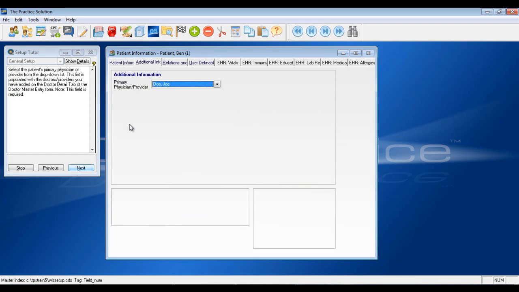Clicking Next. We'll now move on to the Additional Info tab. Here's where we can assign the primary provider for this particular patient. The primary provider does a few things within the program. Namely, it's the default provider for the patient whenever a provider is necessary, such as adding a service. You of course can add services for any provider entered into the program. This is simply their primary/default provider. Go ahead and click Next.